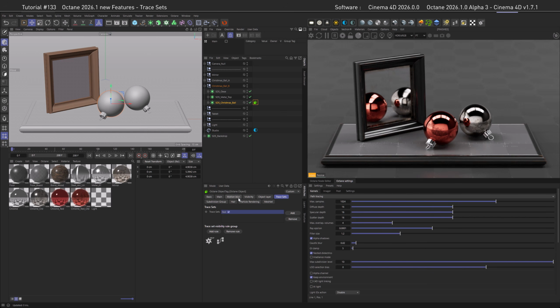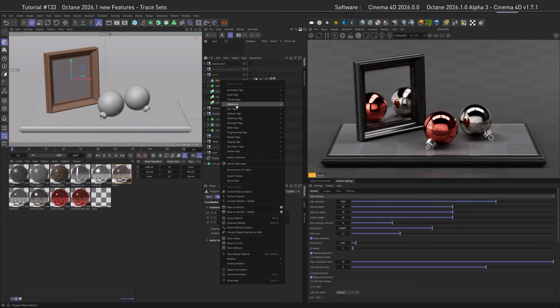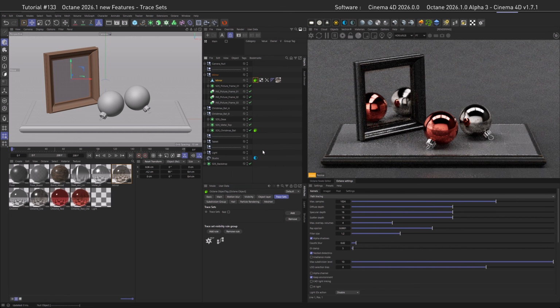And this is actually all there is we need to do to our red ball to get this going, because the effect of it is controlled by the object that is handling those ray interactions. My mouse movement probably gave away that I want to exclude the red ball from the mirror here. So let's do this by going to the mirror, clicking it, and adding another Octane object tag to it, and then go to the trace sets once more.